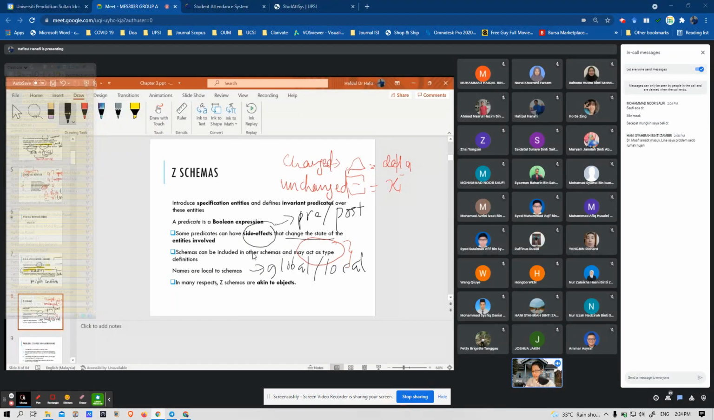In many respects, Z schemas are akin to objects. Okay, Z schemas are akin to objects, meaning it is simple to say that this one also is an object-oriented approach, more on the OO approach.